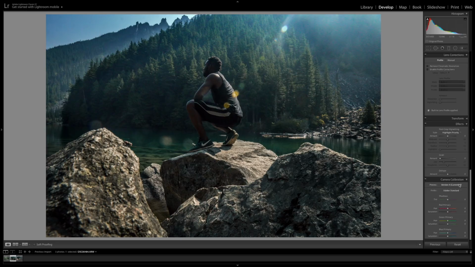Then we're gonna come down, we're gonna leave all of this stuff, and then your calibrations is where you're gonna adjust some things. So the reds we're gonna leave, greens we're gonna jump this up. So let's go plus 44. Saturation, we're just gonna drop that just a little bit. Blues, we're gonna go up to about a plus 30. That looks pretty good right there.